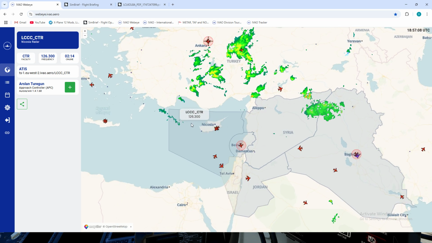So I'm going to be connecting to this ATC to speak to and take clearances. This is the frequency, as you can see, 126.3 is the frequency which I need to enter to be able to speak to this ATC controller.